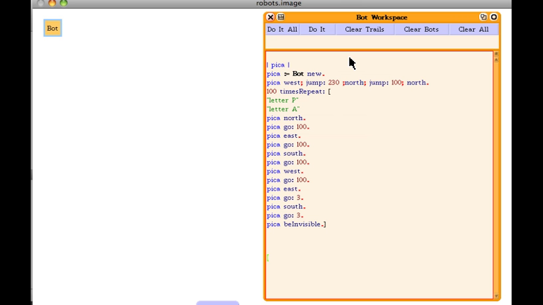The word pica inside of here is a local variable, temporary variable, and the first thing we're going to do is create an instance of a bot. So the bot is defined by the application. This whole thing is customized to do graphics. So we get a bot new. Notice the syntax. We have bot, so this is the receiver, this is the class, and new is the message. And what it does is return an instance of a bot.